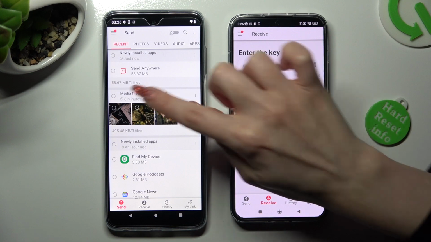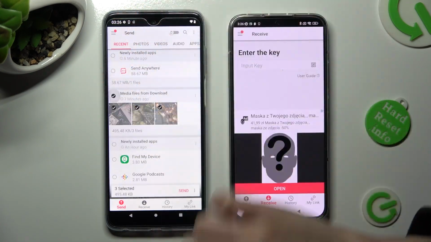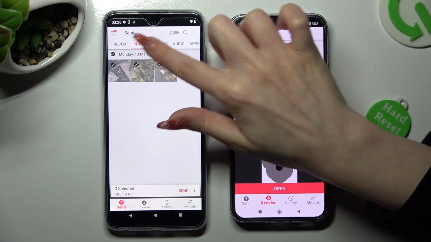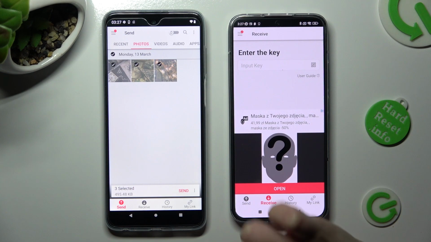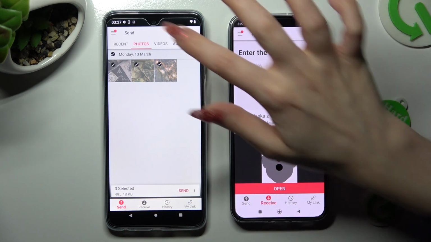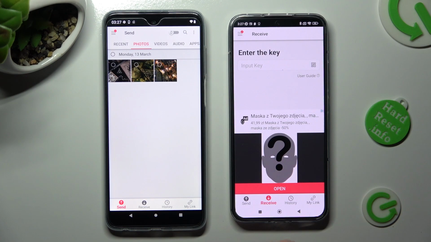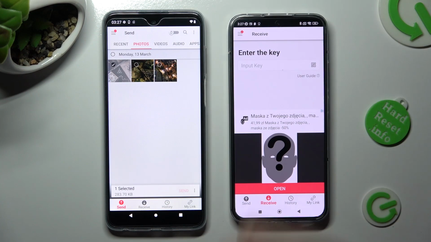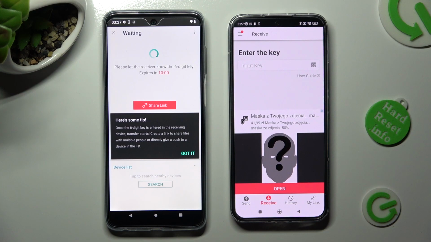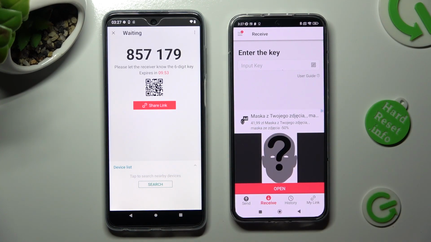Finally, you can click on all of those type of dots from all of those categories to select your files. When you're ready, tap on Send next to Selected. You can also just tap on the chosen ones, in my case this one photo, and select Send as well. Over here, click on Got it in Here's Some Tip pop-up and pick the best connection way for you.